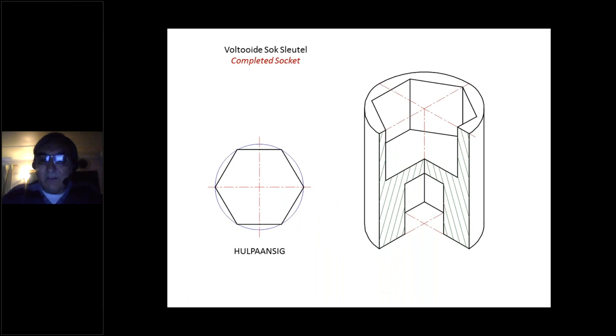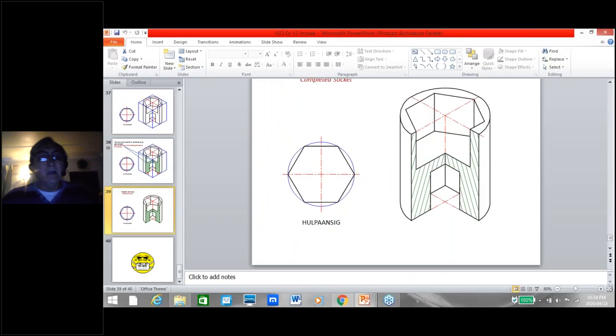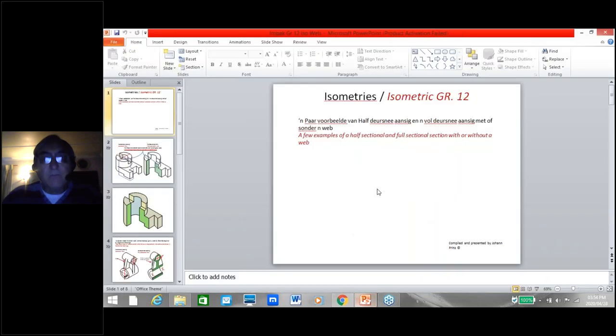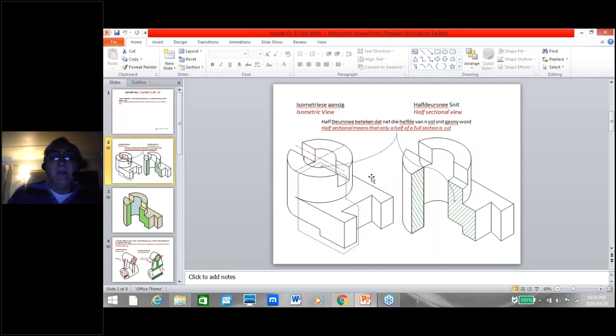Now, what I want to do is just to give you some guidance of how to look at certain isometric examples of a full sectional and a half sectional of an isometric drawing. Again, you must remember that in the textbook there's a half sectional part. This is a full sectional. This is a half sectional.